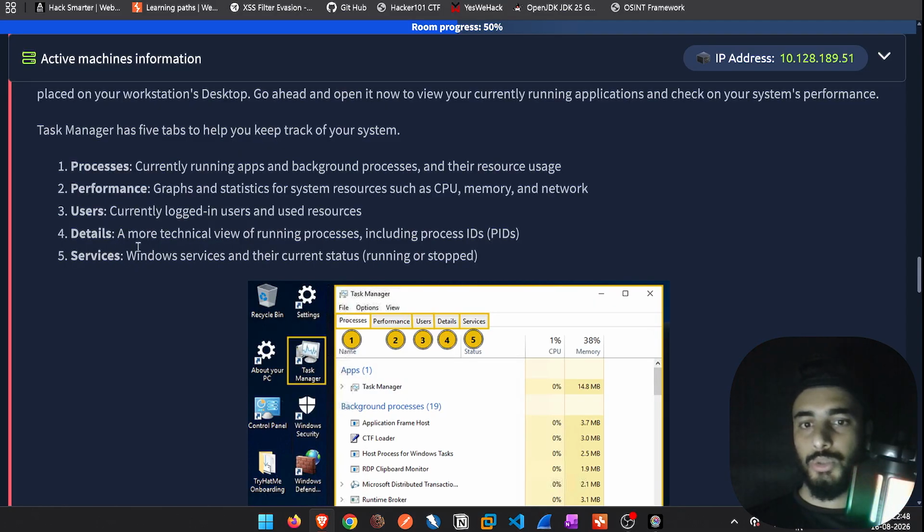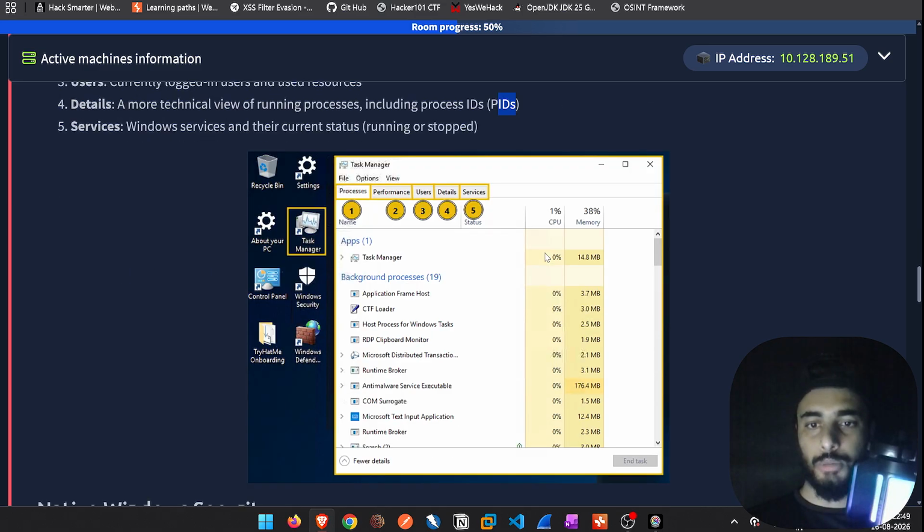We are up. So the first thing is processes, currently running applications and background processes and their resource usage. Performance, graphs and statistics for system resources such as CPU, memory, and network. Users, currently logged in users and used resources. Details, a more technical view of running processes, including system IDs or PIDs. Services, Windows services and their current status, running or stopped.